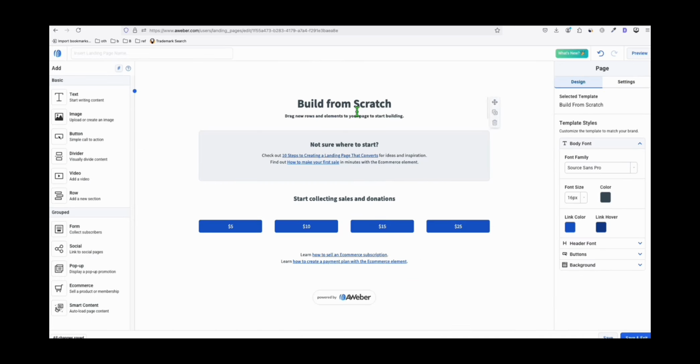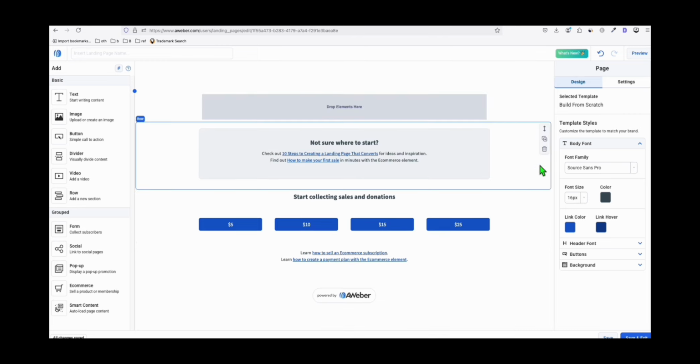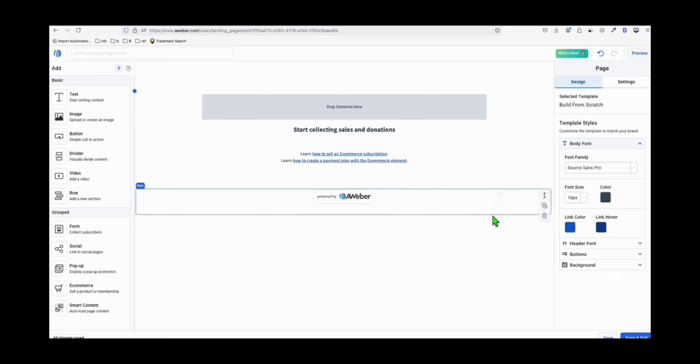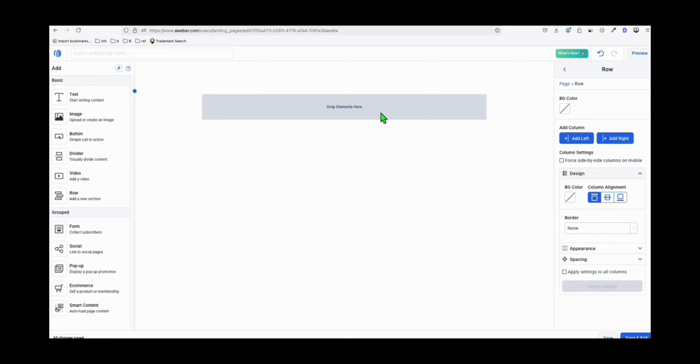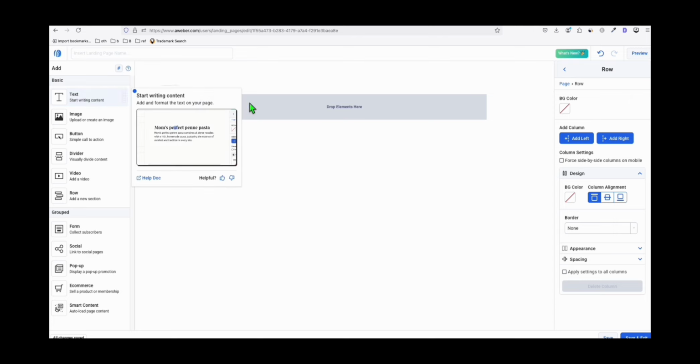This builds from scratch. You will see these rows right here. You can reuse them, but I usually delete this so that it won't confuse me. I will delete everything here that I see so it won't confuse me. Now that it's clean, the first thing that I will drag right here is the text.